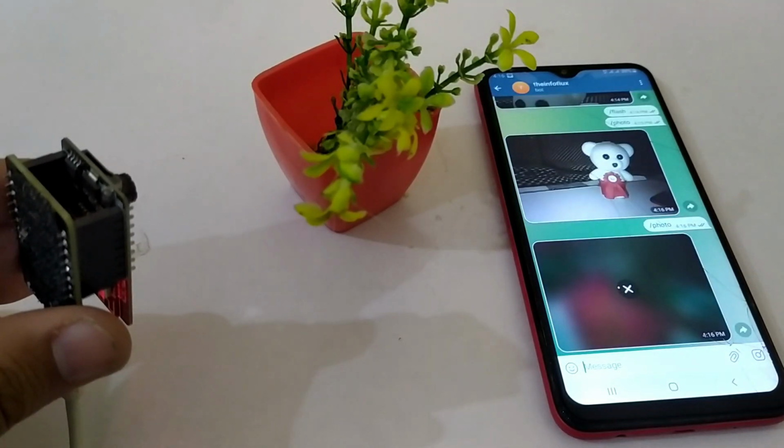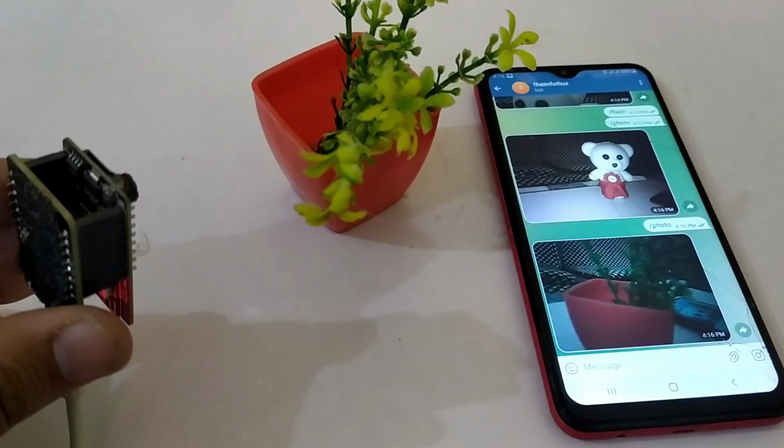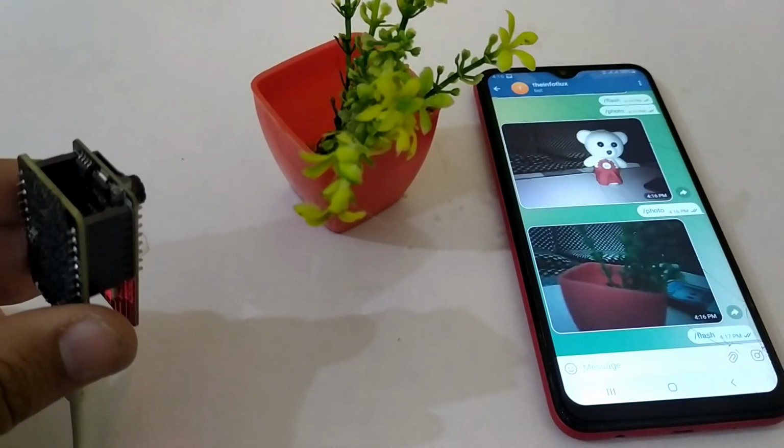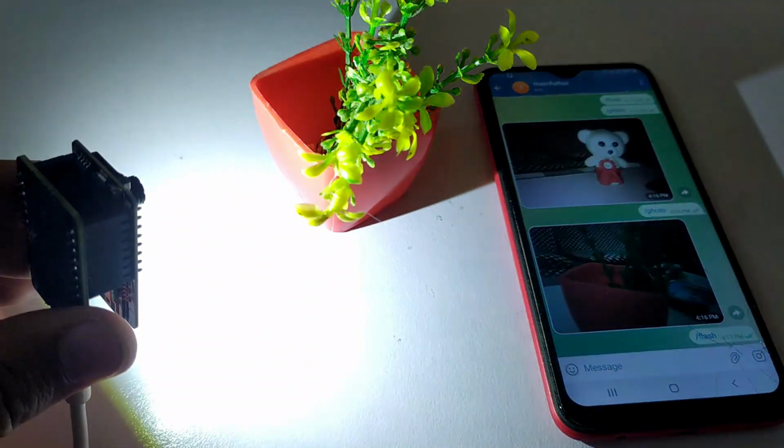That's it for today's tutorial on how to send images from ESP32 CAM to Telegram. I hope you found this project exciting and useful.